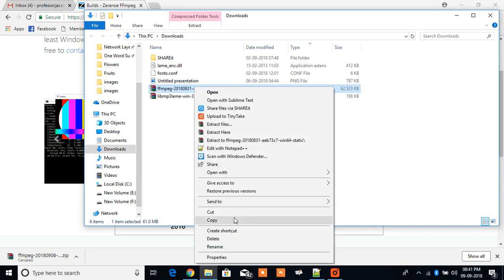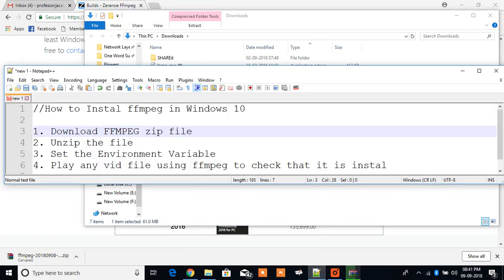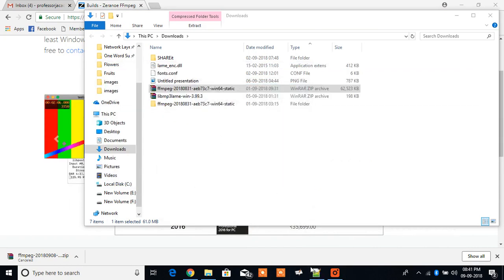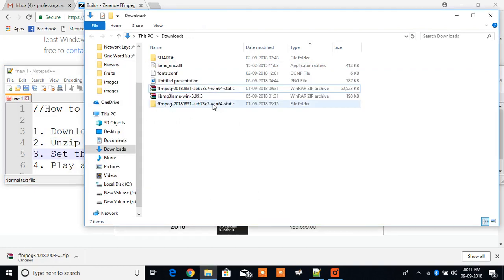The second step is that you have to unzip this file. Okay, it is unzipped. What is the third step? We'll see: set the environmental variable. Once you unzip it, you can rename it.